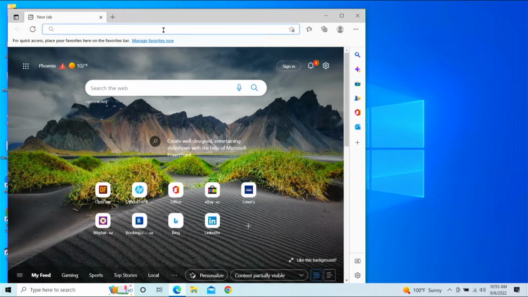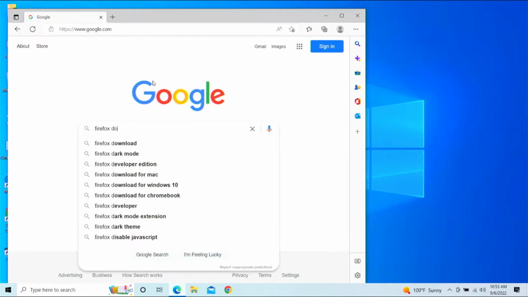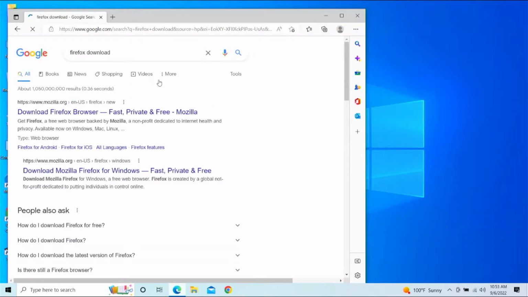All right, the first thing I'm going to do is navigate to google.com. We're going to go get the link for Mozilla. So let's type Firefox download. All right, should be the first link here. Should look just like that. So I'm going to go ahead and left click on it.